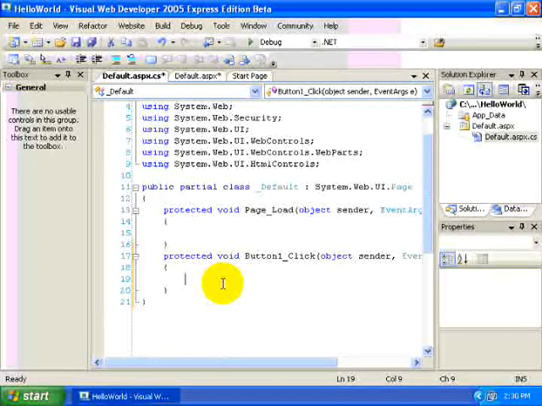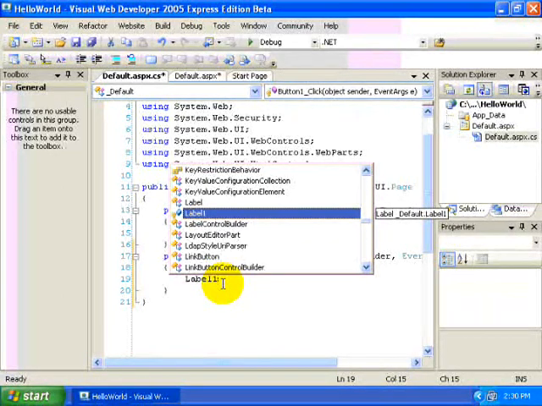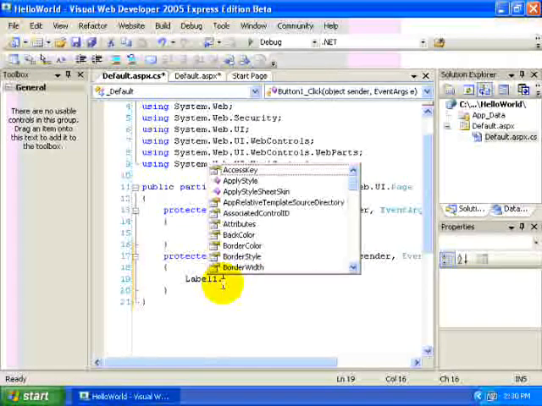So I could do something like this. I've got a Label1, and you can see I get the full benefit of IntelliSense just like I do whenever I'm working with Visual Studio or Visual C# 2005 Express Edition. So when I use the dot notation, I can still see all the properties and methods that belong to a given control.